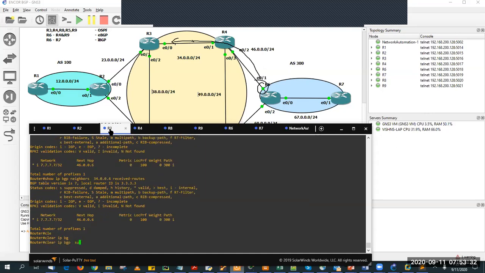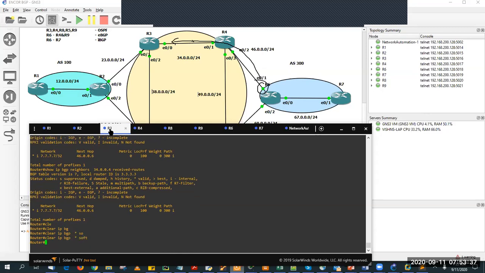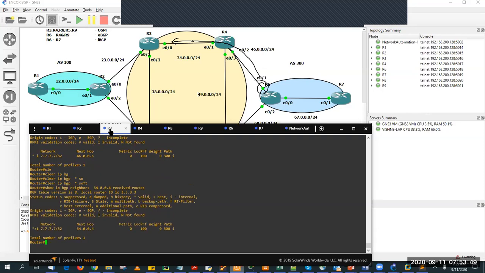Clear ip bgp star soft. This you can use to soft clear BGP updates. So the BGP update started refreshing. If you just use star, in that case you are hard resetting your BGP itself. That is not a good thing. Your BGP will not break if you use the star soft command. By mistake, if you don't use the soft command, your BGP itself will go up and down, bounce.